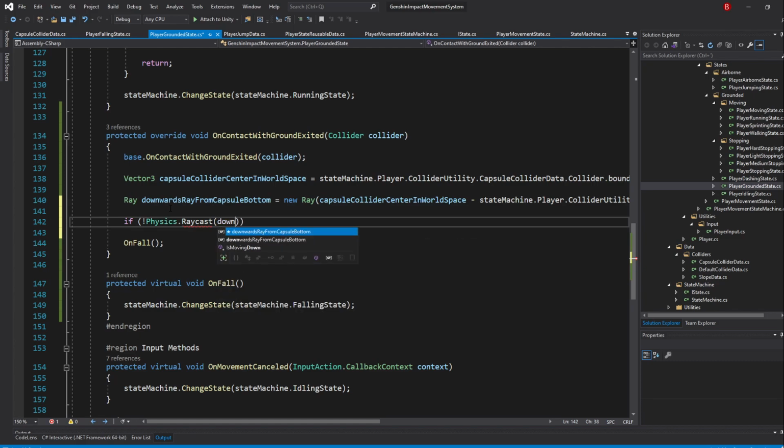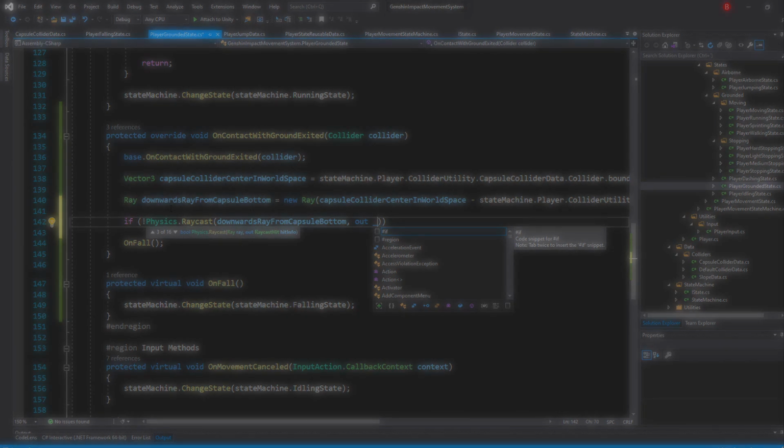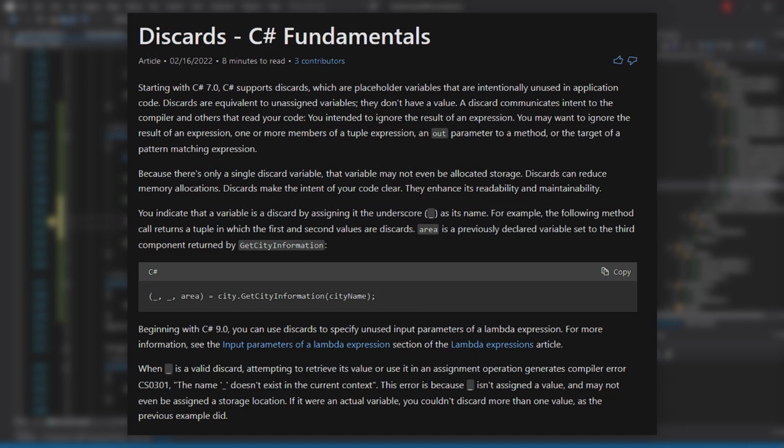We pass in downwardsRayFromCapsuleBottom for the first parameter and out underscore for the second one. This is known as discards. The RayCast method requires a RaycastHit here, but we won't really need it. So instead we are telling C# to use a placeholder and say there is no value for this variable, which might even make it so storage isn't allocated.